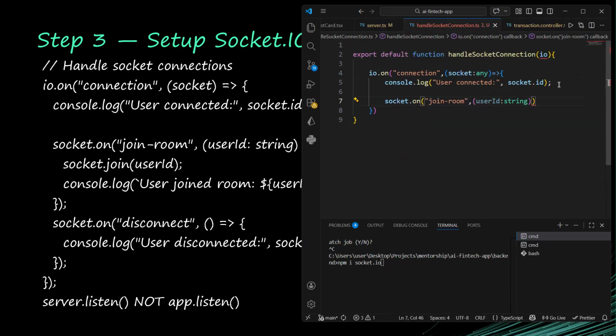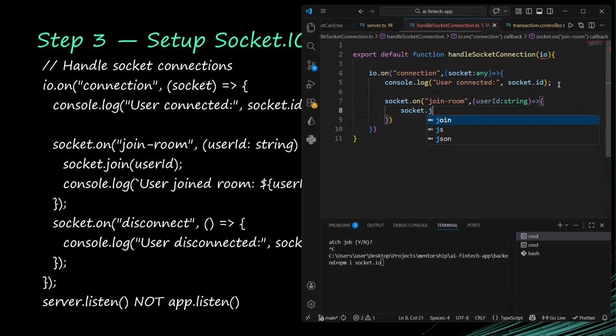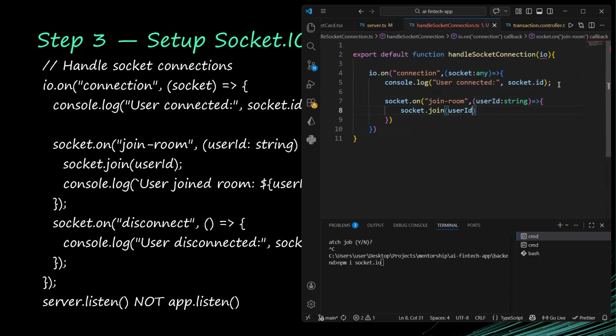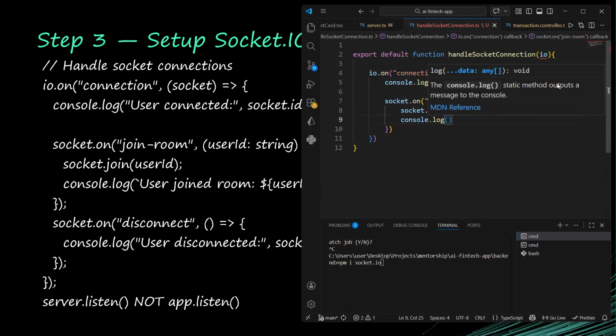So we'll get the user ID, and once we get that, we want to call socket.join and pass in the user ID. So we want to join this user ID to this socket, to this chat pipeline. Then we want to say console.log. This is just to confirm to us that our code is actually working when the user joins.